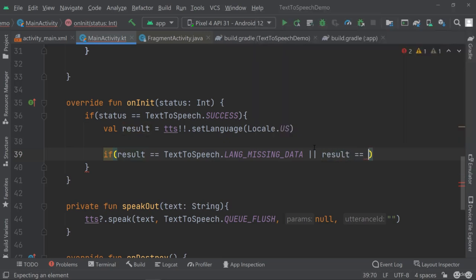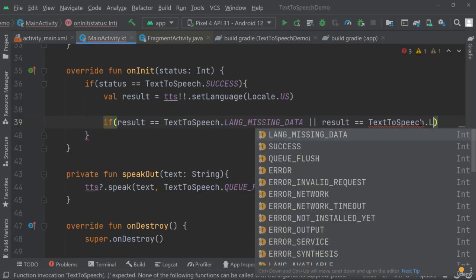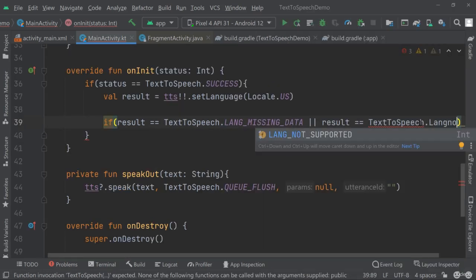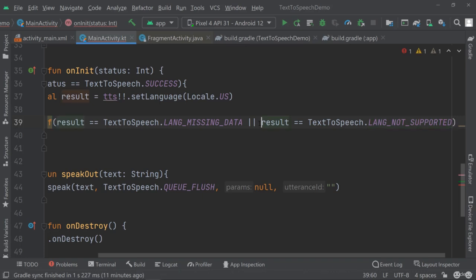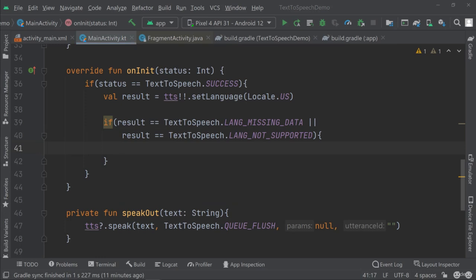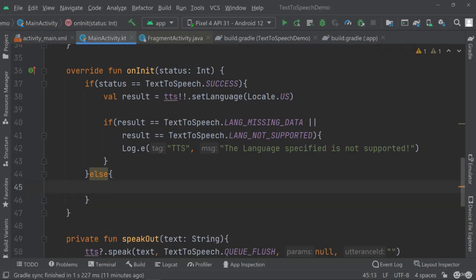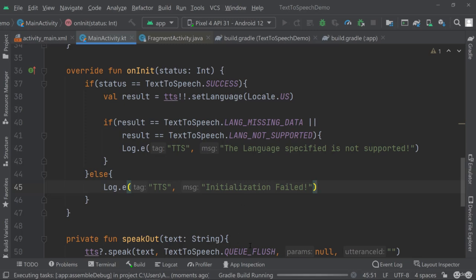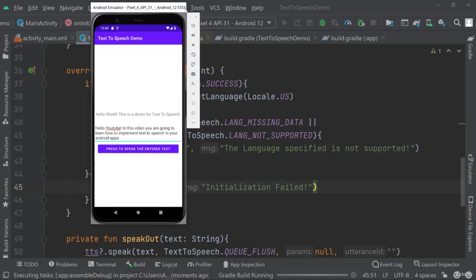So result will be text-to-speech. So here I'm checking the other text-to-speech, lang not supported. So if either of those is the case, then throw in a log entry. Of course, you could also say something to the user. And then otherwise, if it's not success, we also know that something went wrong. So let's log that as well. So we're going to say, okay, initialization failed. So at this point, we can test our application and we can use text-to-speech.